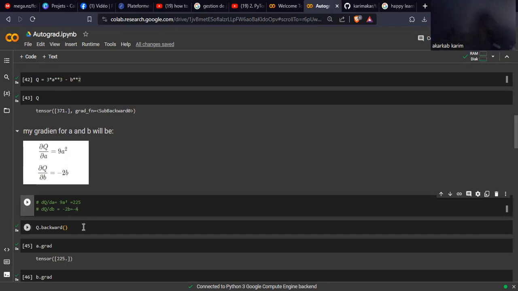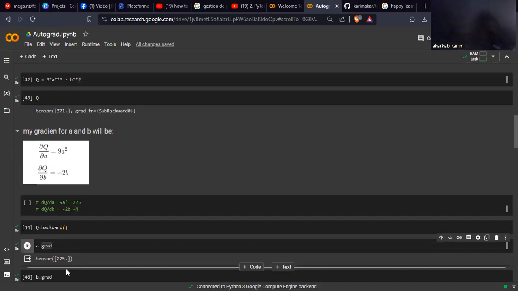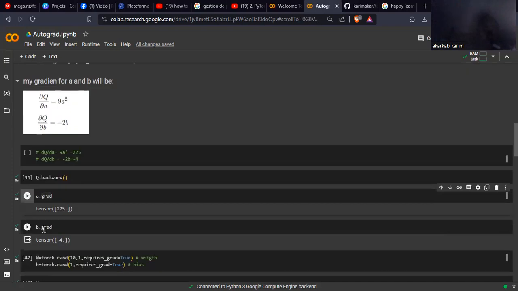But if I use back propagation, I can make all these things easier. We have the equation, and I just need to apply q.backward and run it. After that, I just apply a.grad. After this syntax, I get the same result. So we can solve this kind of problem just using grad. The same thing goes for b.grad: I get the same result, minus 4.